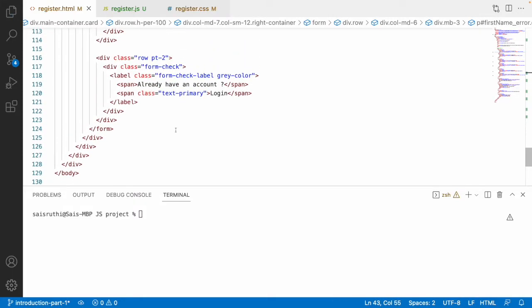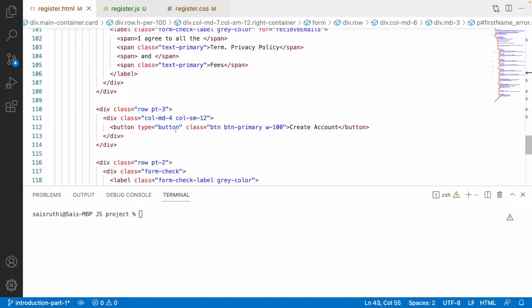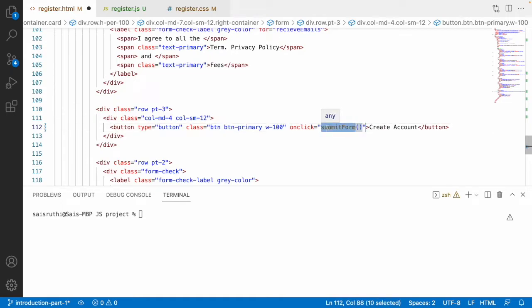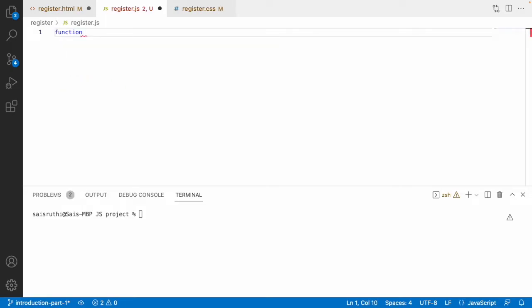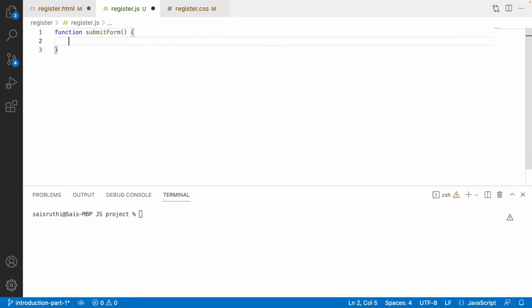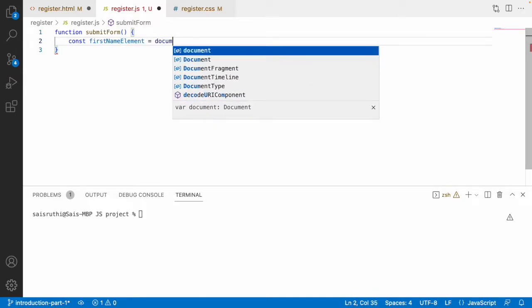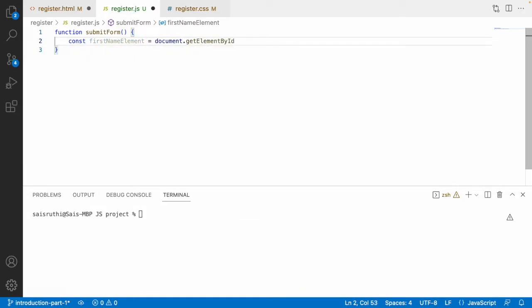When we want to validate, we want to validate when the user clicks on create account. So for our sake, let me use an onclick event on this, and on clicking create account, it has to call one function, something like submitForm. This is my method or function name. Let me copy this and create that function in my register.js. Go and create a function with this name, and inside this, first I want to get the element: const firstNameElement should be equal to document.getElementById of my id.